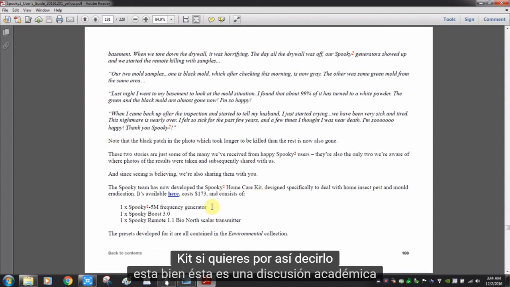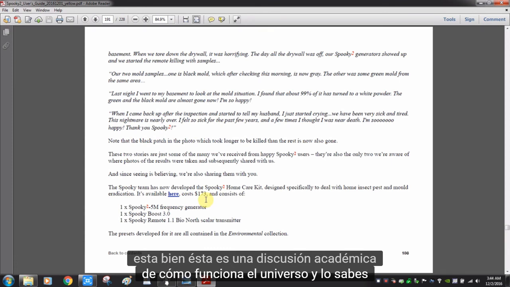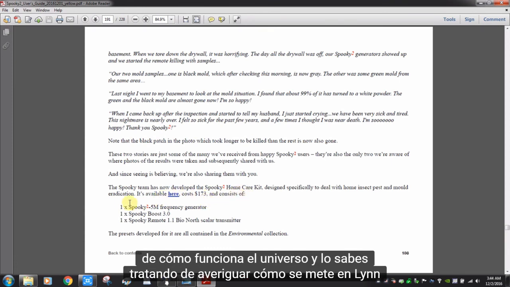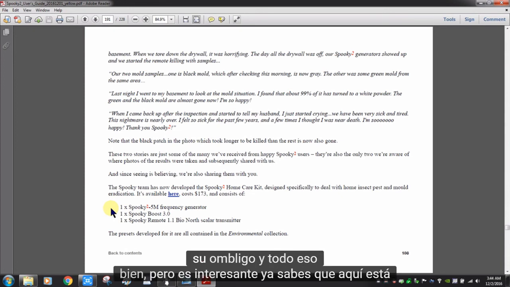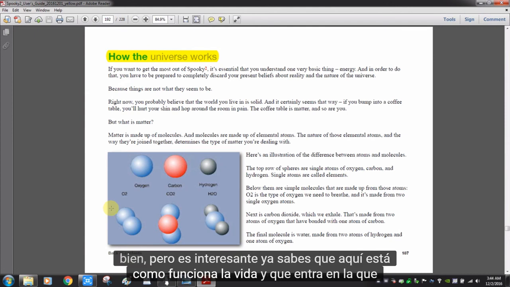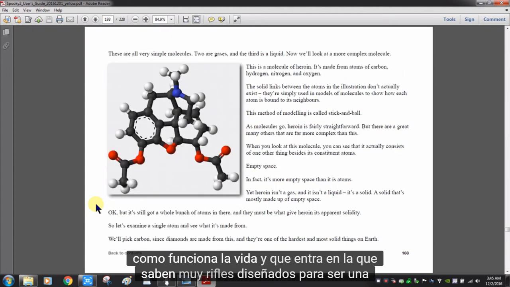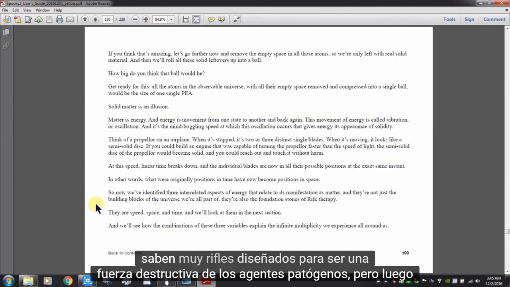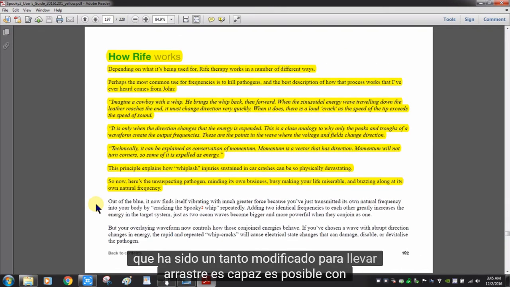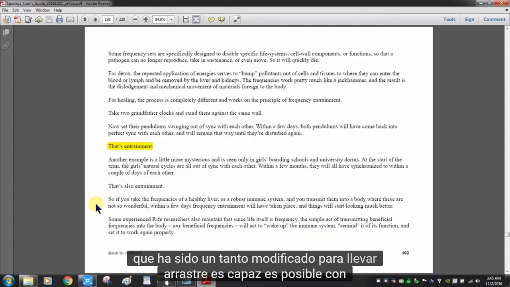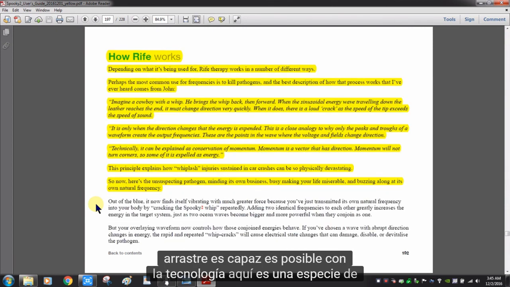All right, this is an academic discussion on how the universe works, and trying to figure out how lint gets into your belly button and all that stuff. Okay, but it's interesting. Here's how Rife works. Rife was really designed to be a destructive force of pathogens, but then it's been somewhat modified to where entrainment is possible with Rife technology, or it's kind of an amendment, so to speak.